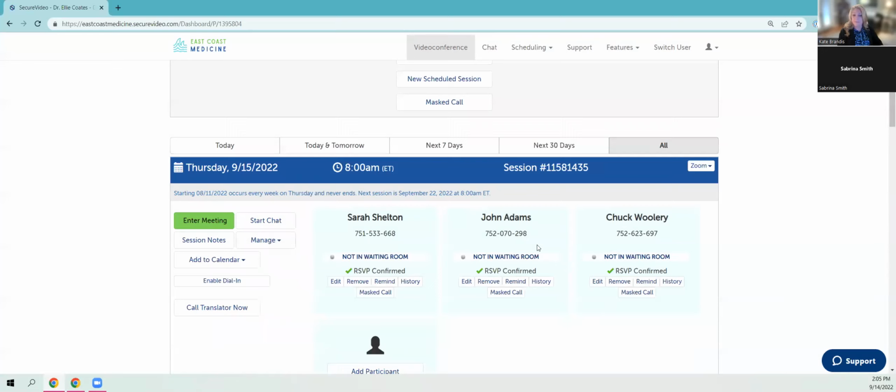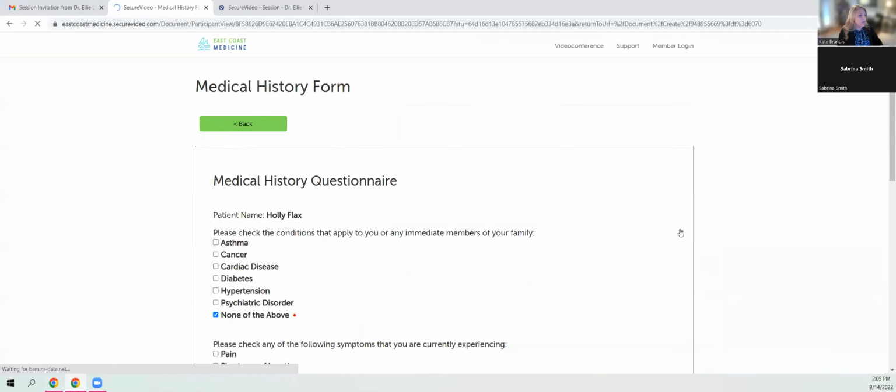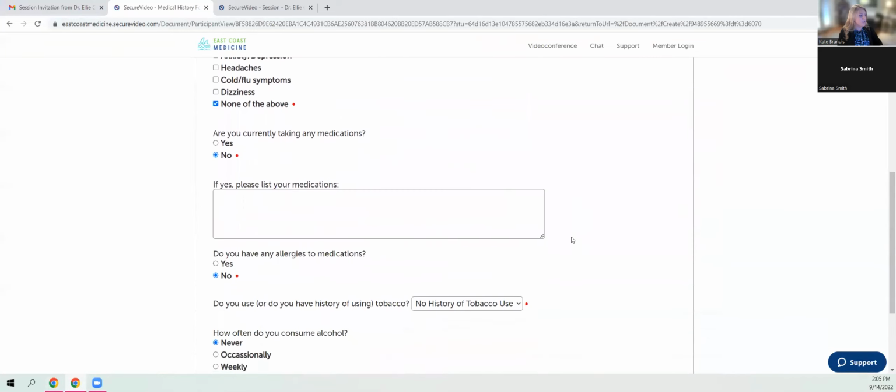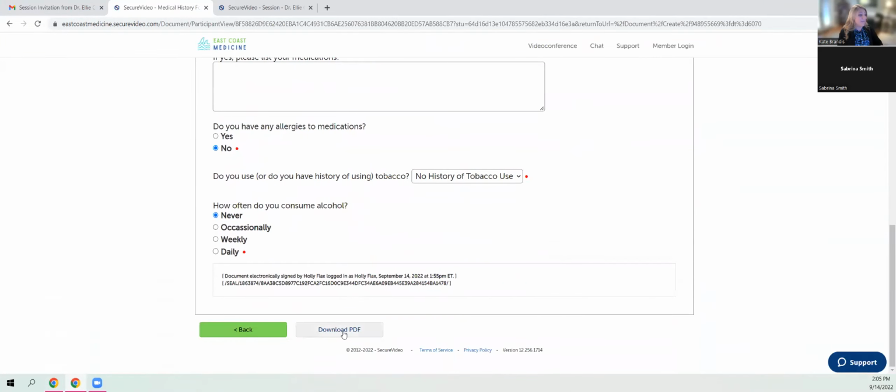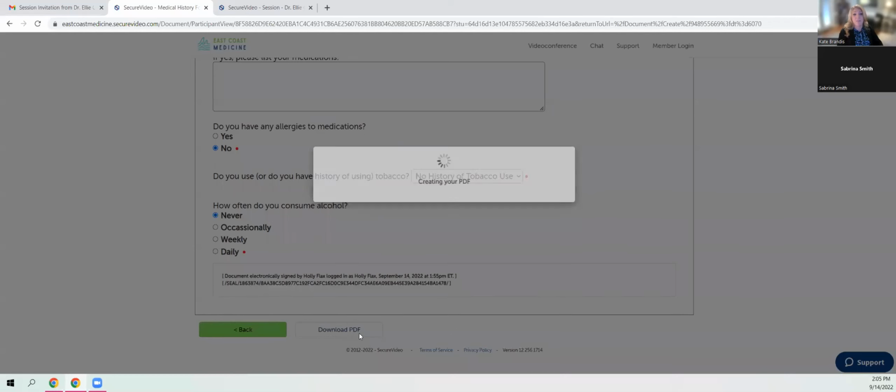Okay, also can clients download or return to see completed forms? Clients can download their forms. So if I go back over to Holly's view, you'll see now here are the completed forms. Holly can go view her medical history form that shows how she filled it out. And then the same as the provider, down here at the bottom, they can download a PDF and keep a copy for themselves.